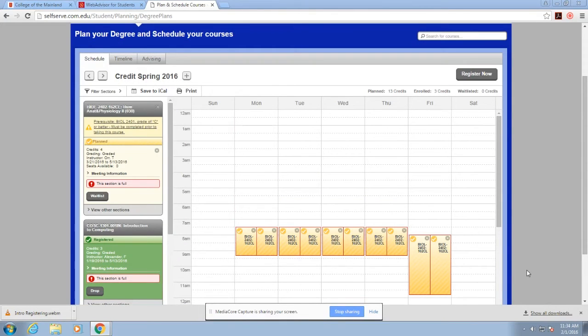Please be aware of section availability. If the planned course is full, it will appear outlined in red. There will also be a notification that the section is full. Please disregard the waitlist option, as College of the Mainland students do not have access to this function.